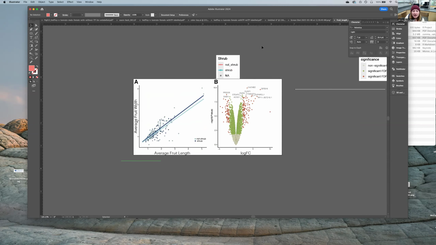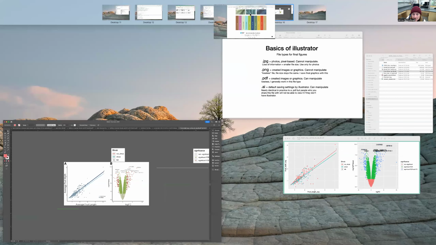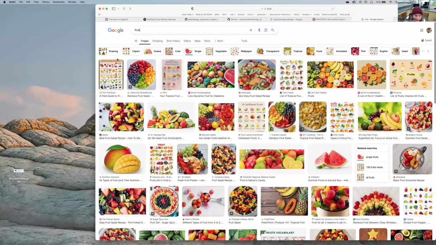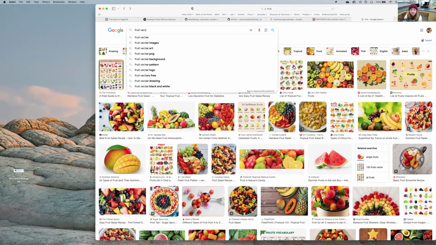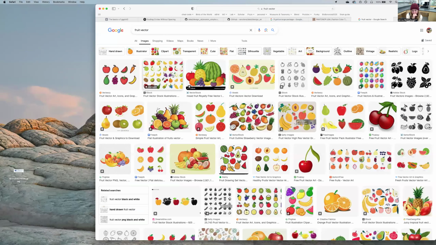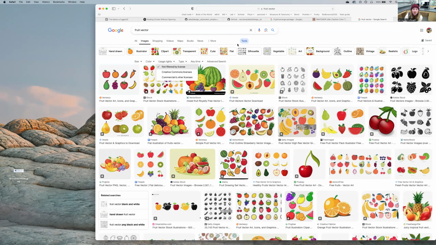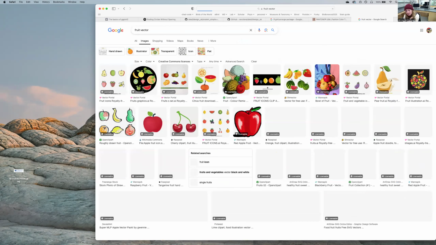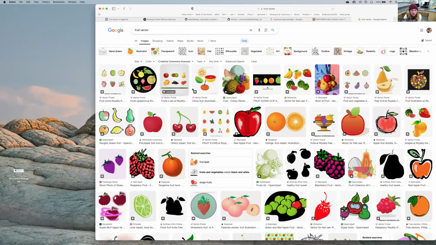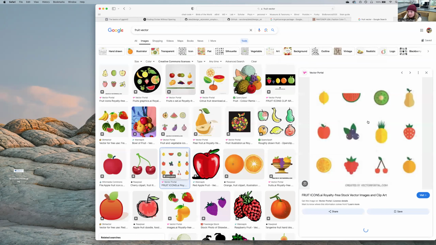So here's these two files. Now I want to add a fruit on. So I've Googled fruit. There's a lot of images. Personally, I'd rather do more of a cartoony image, or I could do vector. So fruit vector. Is this an SVG? So a lot of times you want to make sure when you're in Google, if you go to tools, you go to Creative Commons licenses, it'll bring up things that are free to use. You don't have any issues with copyright. So I kind of like this one.